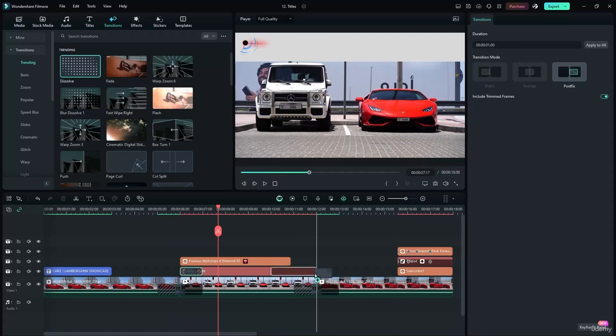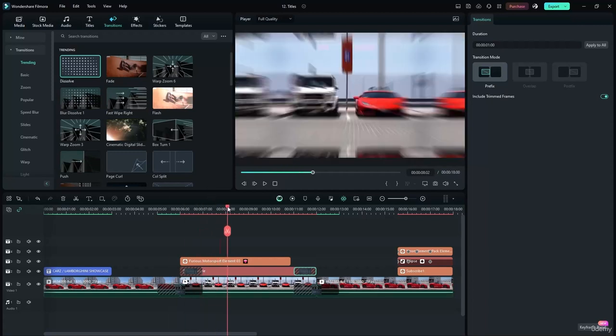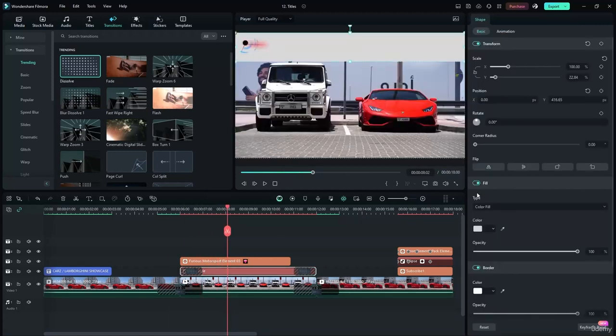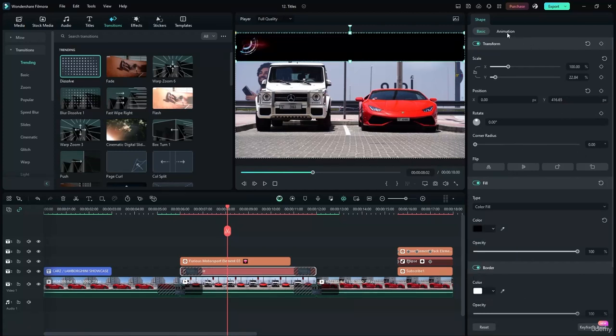So I'm going to go ahead and do the same for this one, and I'm going to place it for 1 second. There you go. So that it matches the transitions. Now I want to add an animation to it, but before that, let me go ahead and change this one's color to black and add an animation to it.